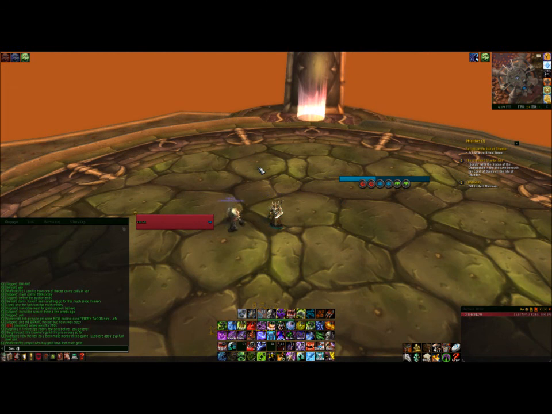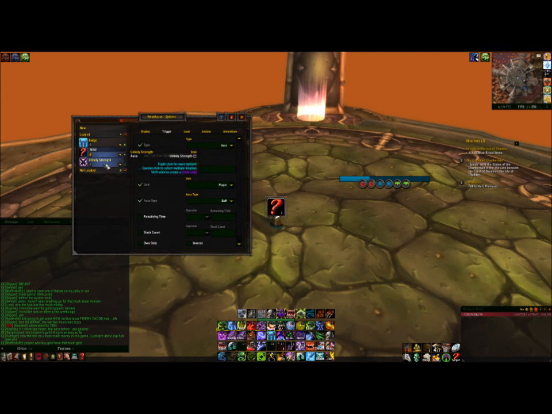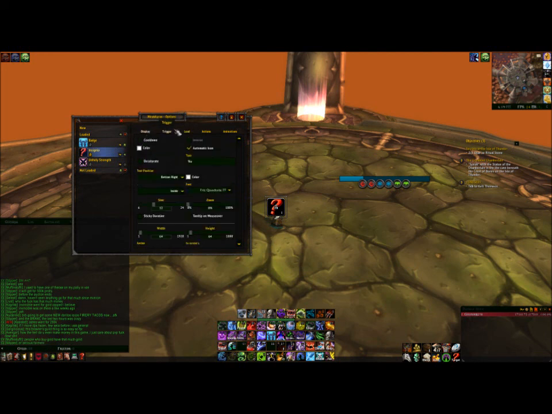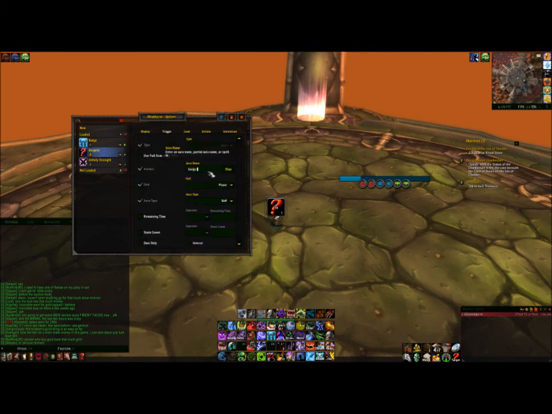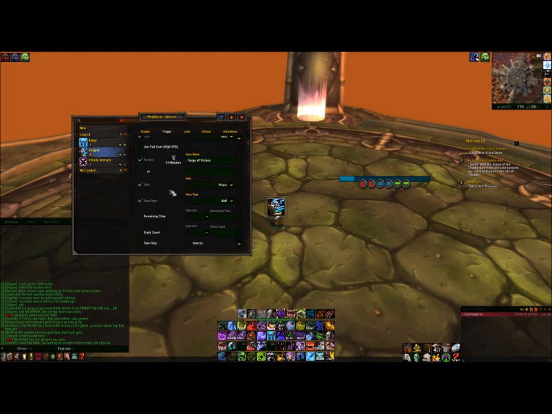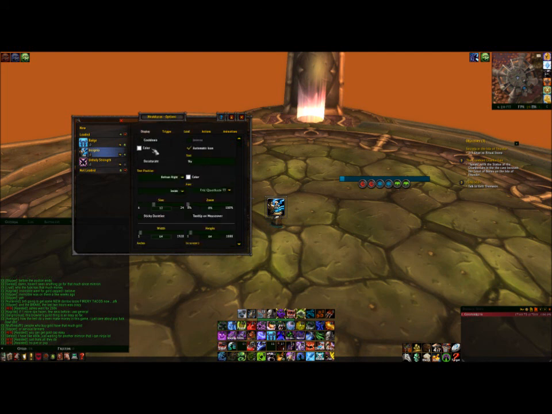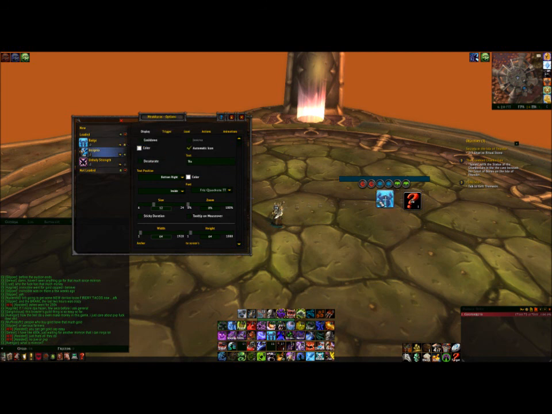Okay, so we'll go back into WeakAuras with /wa, new icon, insignia, trigger on Surge of Victory, and it'll pick up the right Surge of Victory, don't worry about it. Load in combat for DKs. And it won't pick up an automatic icon, so you can see it's the Mind Flay icon for some reason. So I'm actually going to select my own icon here.